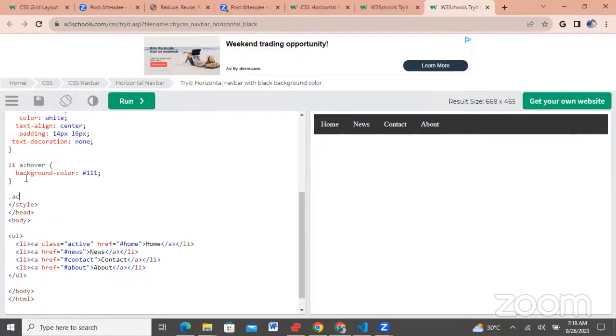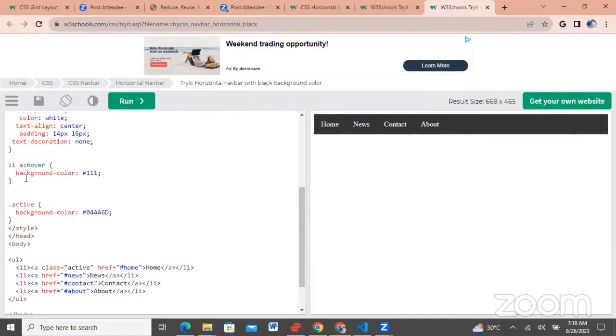So if I'm going to do active here, right? Active, I'm going to say, oh, I want active to have a background color of green. Okay, so let me run this.